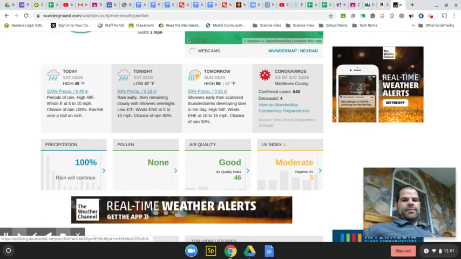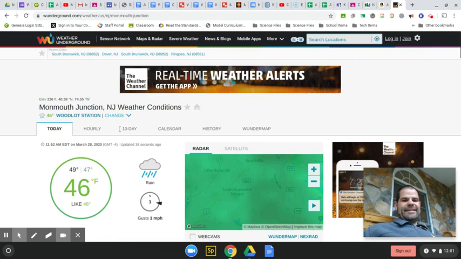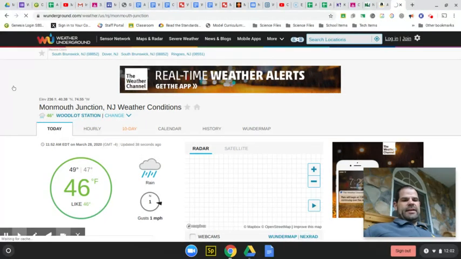If we go up to the top, there is a tab for 10-day. If we click on 10-day, it's going to bring up the weather conditions, hopefully, for the next 10 days. This is what's known as the weather forecast. Okay, a forecast is a prediction. It has to do with the weather. There's no climate forecast. There's a weather forecast.